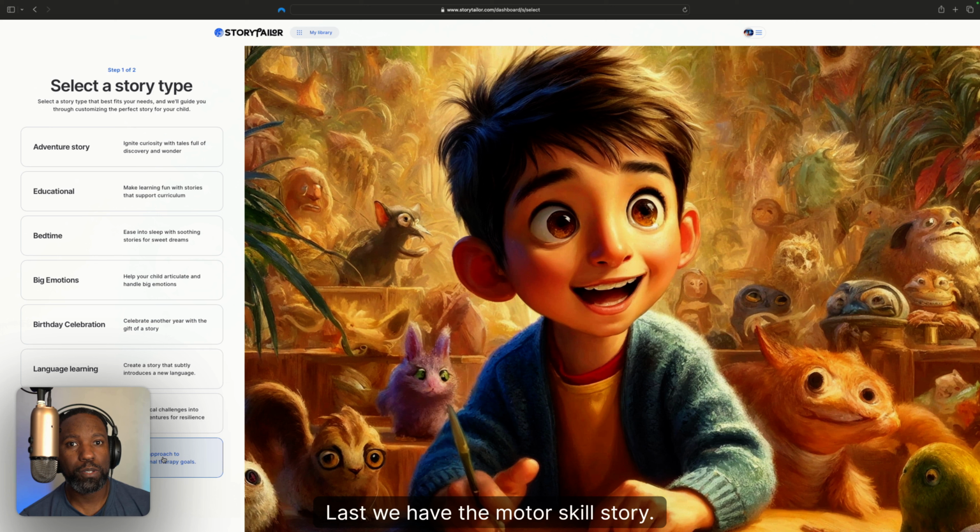Last, you have the motor skill story. This actually allows you to address some of the physiological challenges that might exist with a child while still having fun and using imagination to help explain what could be a relatively complex topic, especially when it's centered around motor skills with a young person, but still allows them to have fun and see themselves as the hero in their own story. And that is the 8 story types we currently have with Storytailor.